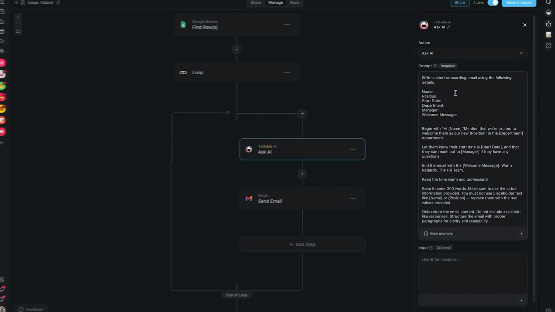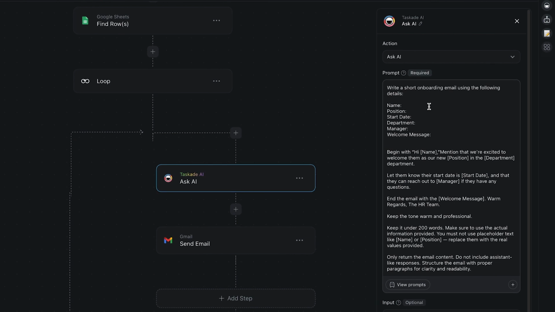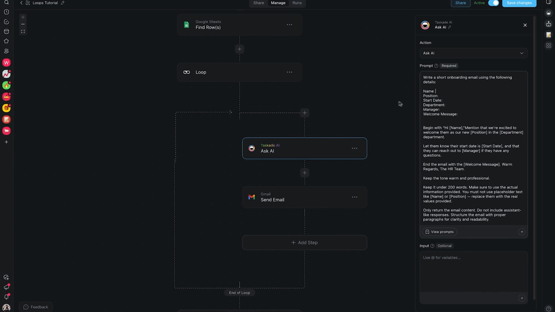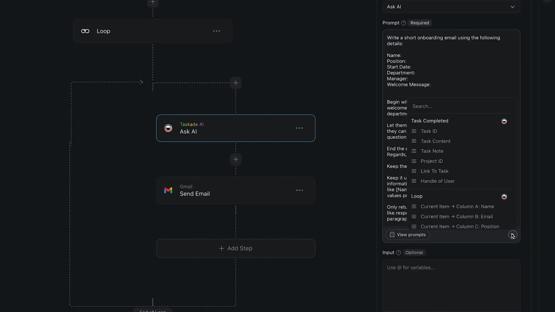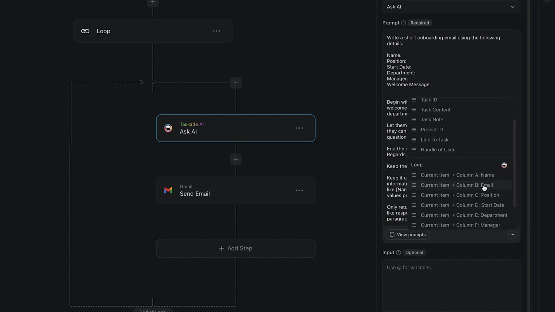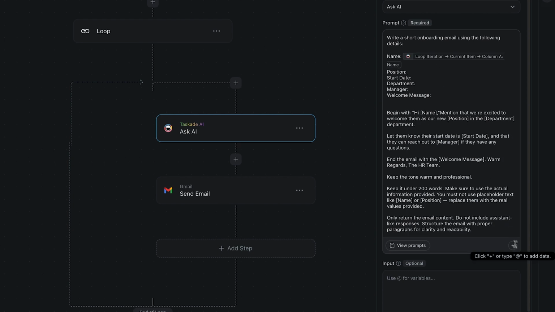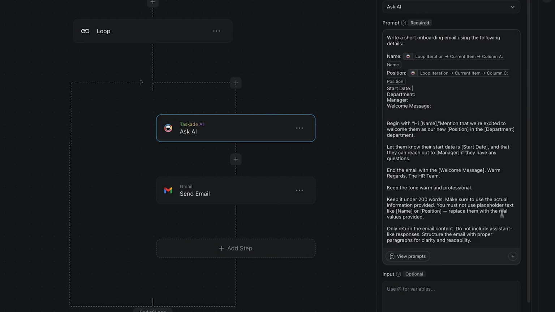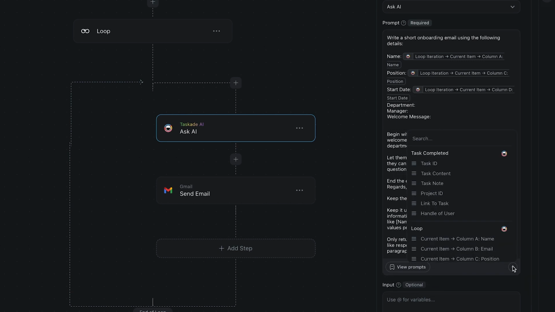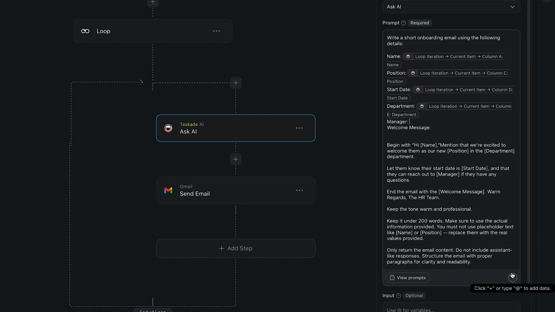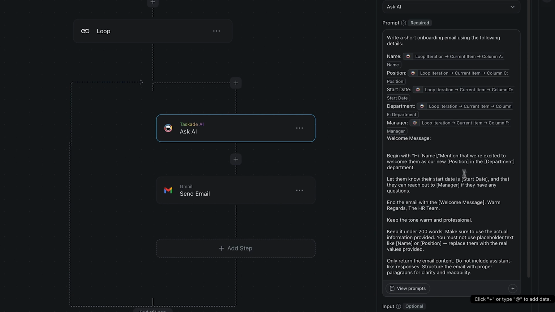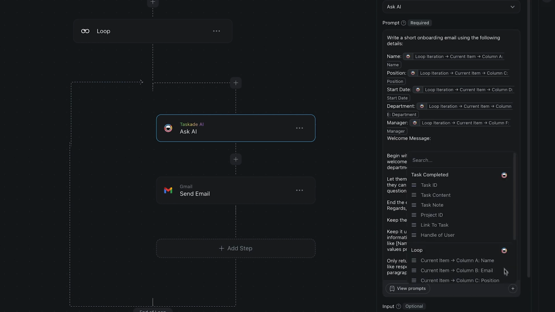I've written something very simple, but I want to show you something and how to link the information from above. So what we can do is hit the plus icon and select the respective column. Name with name, position with position, start date with start date, department with department, manager with manager, and welcome message with welcome message.